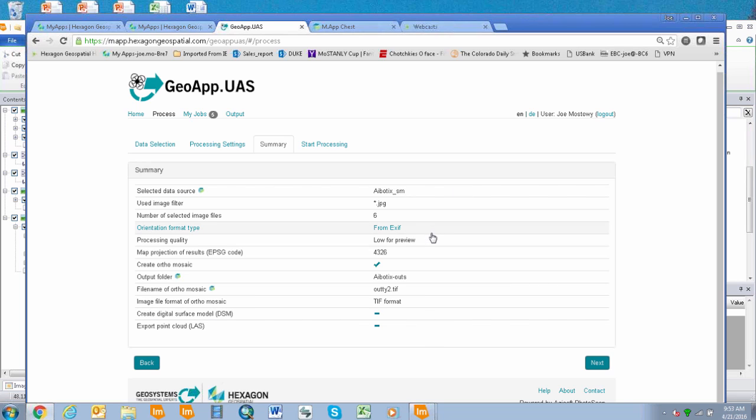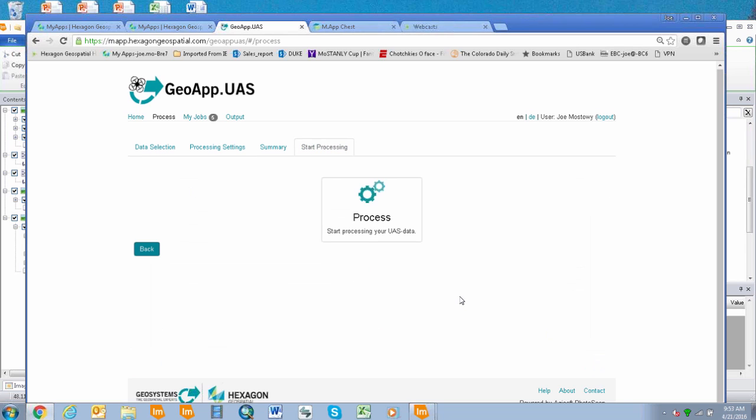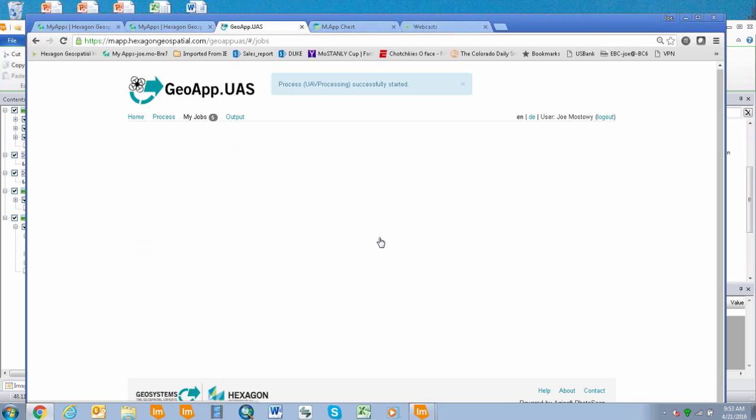And then this gives you a summary of what's going to happen. I got 6 images at 4326 projection. I'm going to send to the output folder called iBotics Outs, and it's called OD2, blah, blah, blah. If you see anything wrong in here, it'll red flag you. It'll say you're missing a mosaic name or a DSM name, so please fill that in. And then you just simply hit the process window.